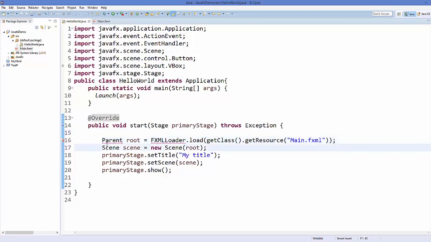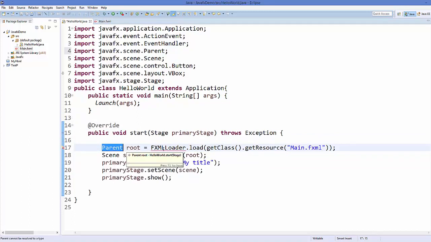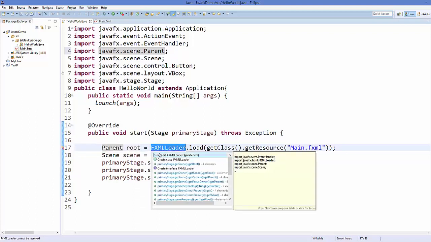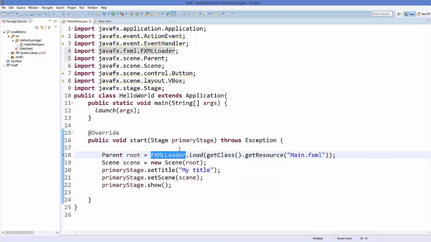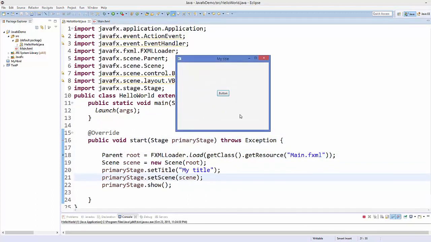main.fxml, and then you will see here it will show some error because we need to import this parent class, and we need to import this fxml loader class, right? So import both these and the error will go, and then save your code and run it once again, and now you will be able to see this button in your stage inside the scene, right?